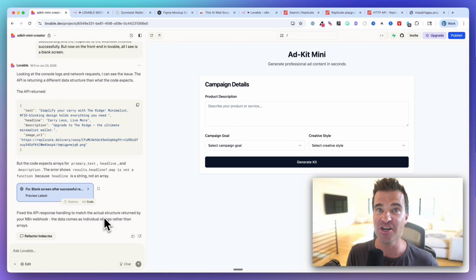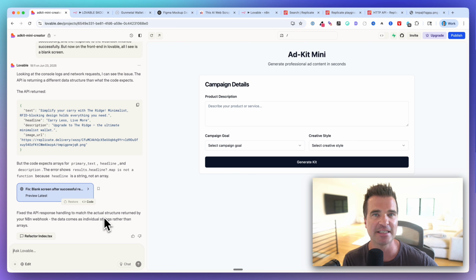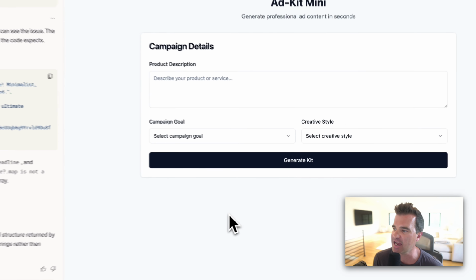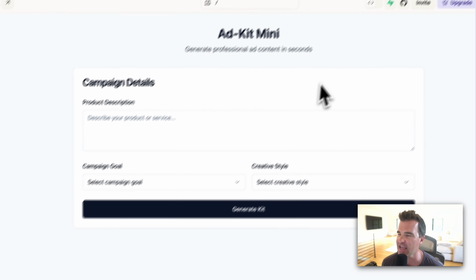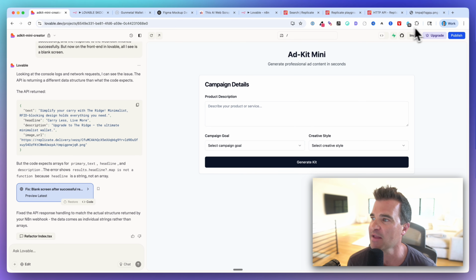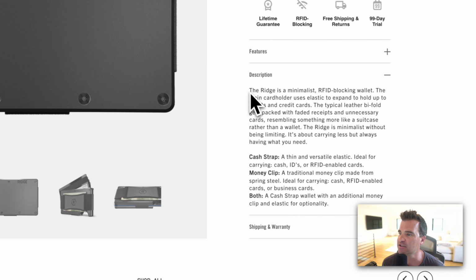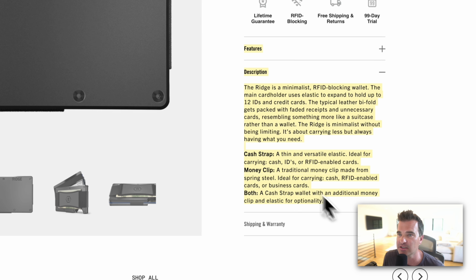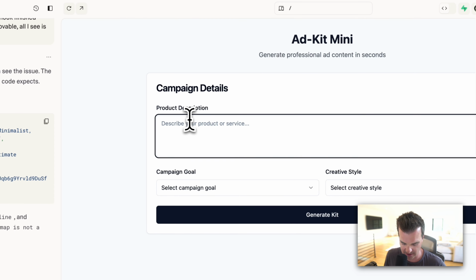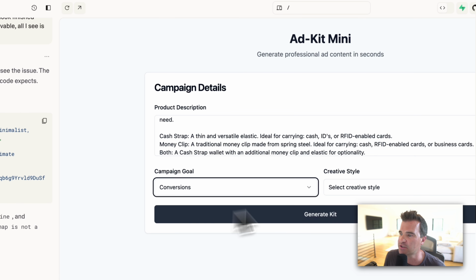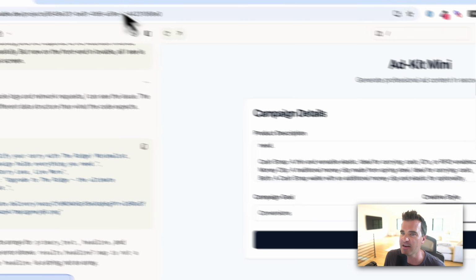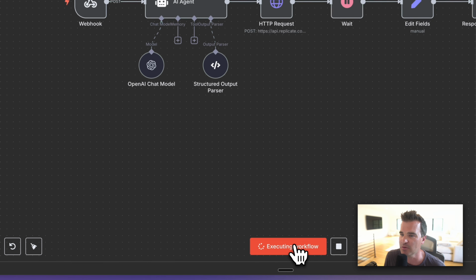So again, it's good and it's awesome that Lovable can see what's going on inside of n8n. It can see the output that it's getting. So we can just test it again. Again, there's a lot of back and forth and there's a lot of testing to be sure. So let's go back into Ridge. Let's grab this description again. Go back to Lovable. Just choose whatever down here. And again, always remember to hit execute workflow.